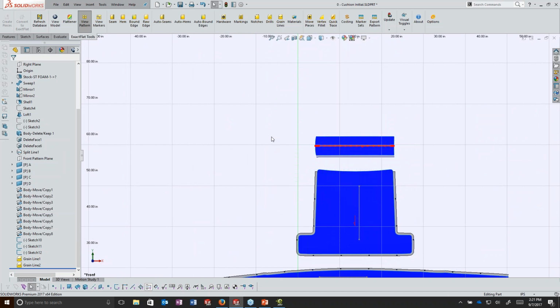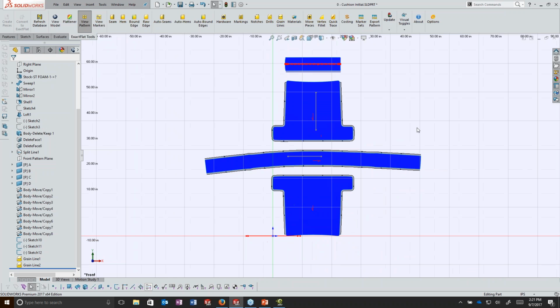Okay, so we can keep going here and we can add in different hardware, different drill points, different markings, seams, hems, as many as we want. Okay, but for the purposes of this, we'll say that this is fine. So this is good enough for us. So let's go into our marker view.